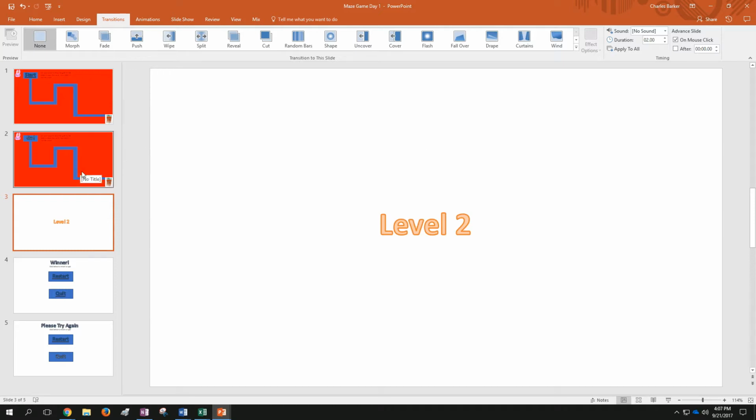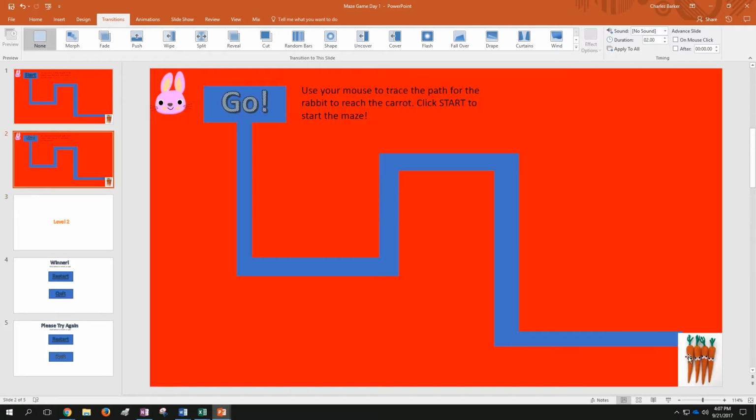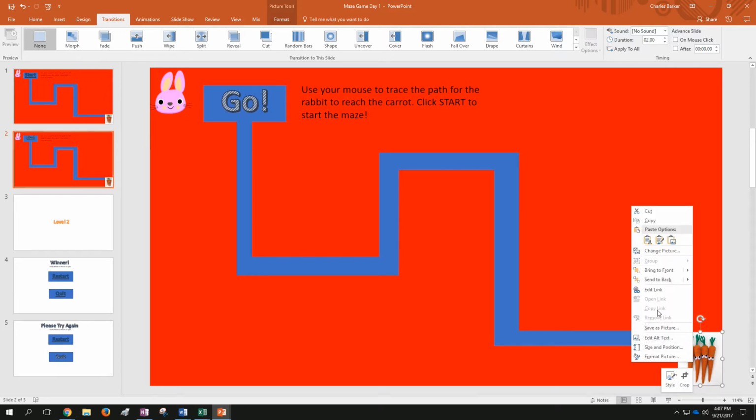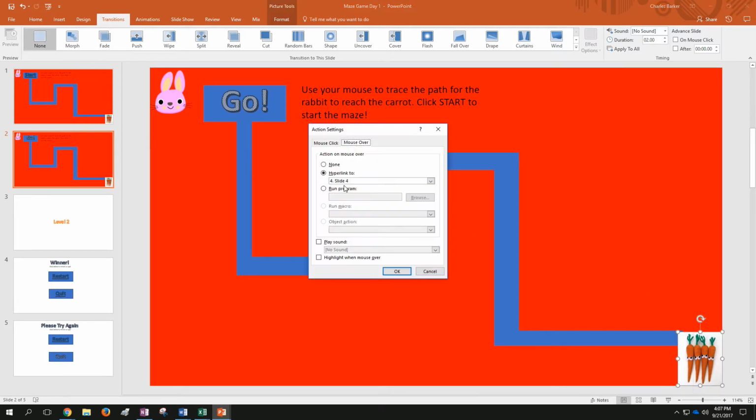One thing to notice, when we added this slide in, it did change some of our programming. The carrots previously went to slide 3, but now that slide 3 has become slide 4 down here, it's hyperlinked to the right spot. So that's good.